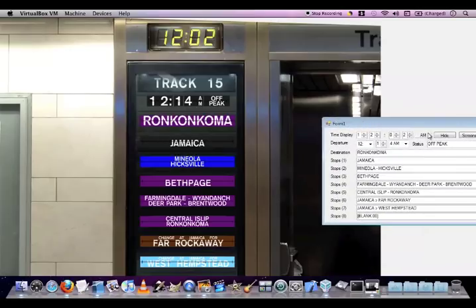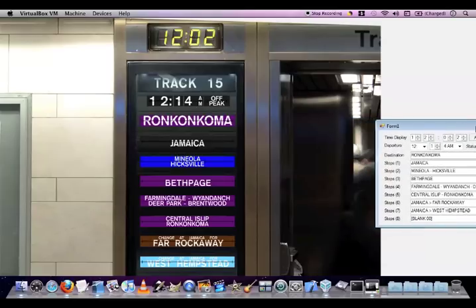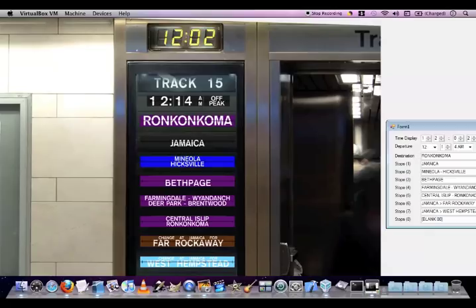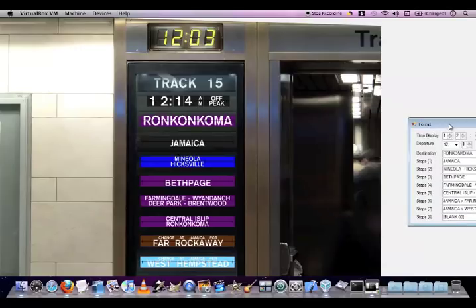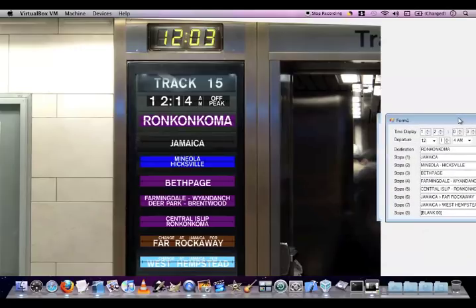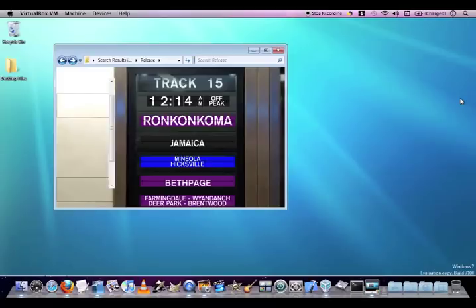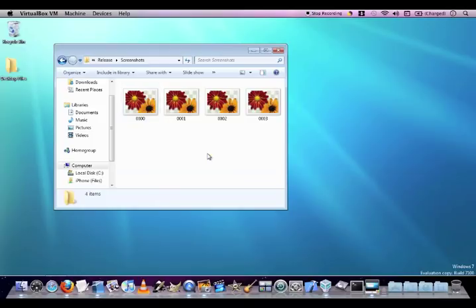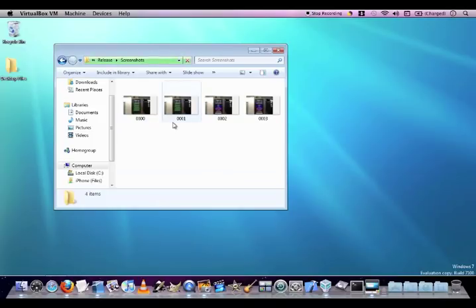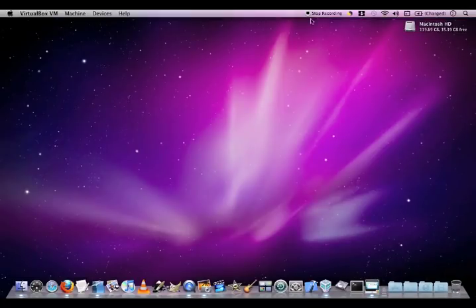Scroll, make a screenshot of that one. And so on. 12:03. Screenshot. Etc. So that's basically the application. Now all these images were saved to the screenshots folder, and they were eventually imported into the Mac and into iPhoto.